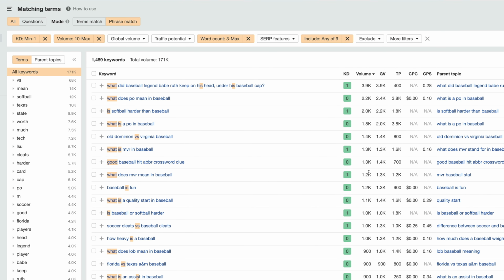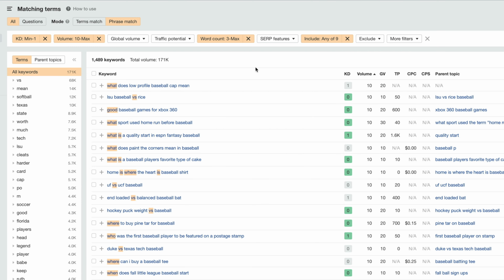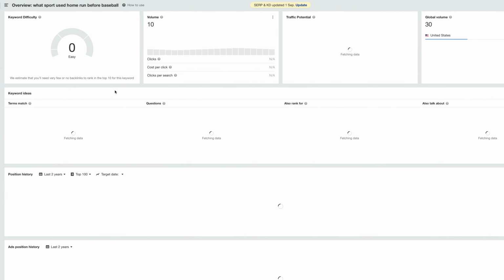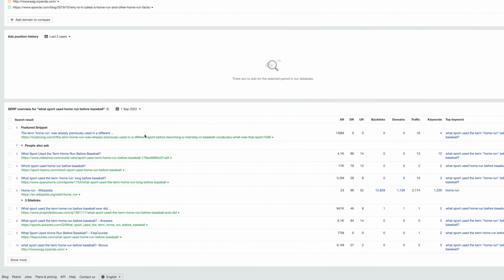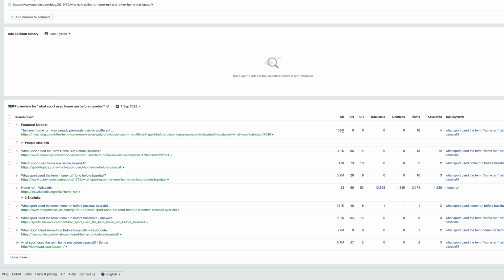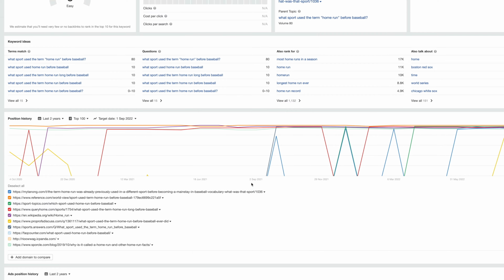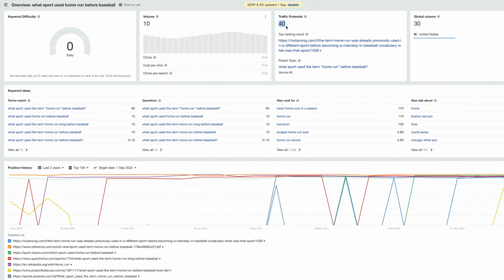But what I want you to do is go a little bit more counterintuitive, one more step with me, and hit volume to where it brings up the lowest volume keywords. So like right here, what sport used home run before baseball? Who's ranking for that? Look at all these sites, 158 million in the total rank. That site right there has zero domain rating, zero URL, and it's ranking. Another 0-0 right here, it's ranking. Now, its traffic potential is actually 40.